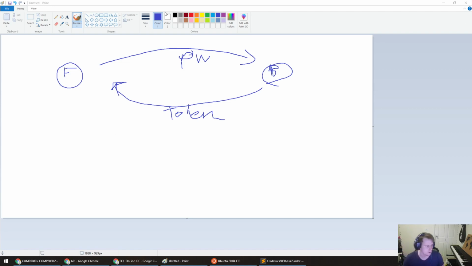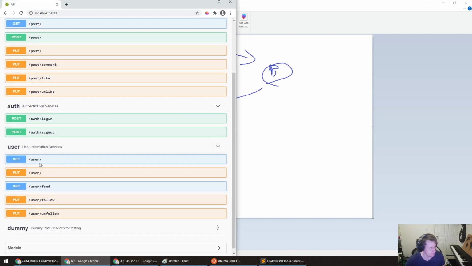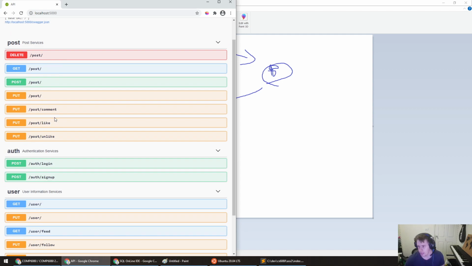Oh, this is just backend. This is just a B. That's all this is. It's hard to write because my mouse has a very high DPI. So front end and back end, that's how those things work. That's why you'll see all of these requests for user and for post. They all require a token of some sort.